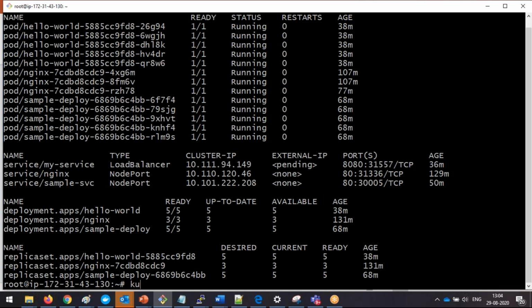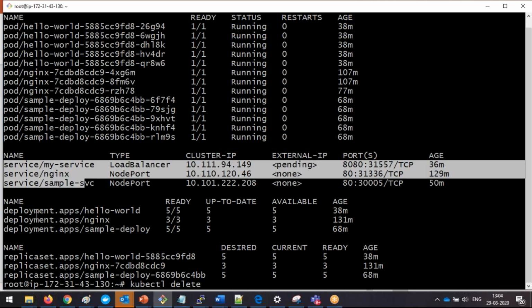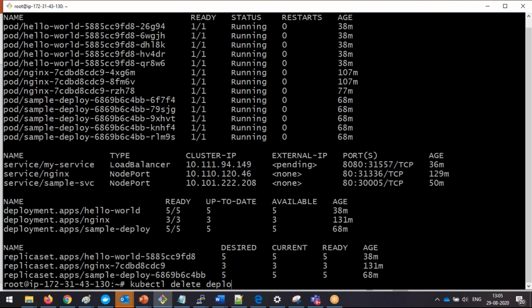To clean up, kubectl delete. Delete is a command to delete objects. If you observe, with the deployment we got the pods, we got the replicas, and we got the deployments. If I delete the deployments, it is going to delete all three except the service. So I'm going to delete the deploy hello world, nginx, sample deploy.